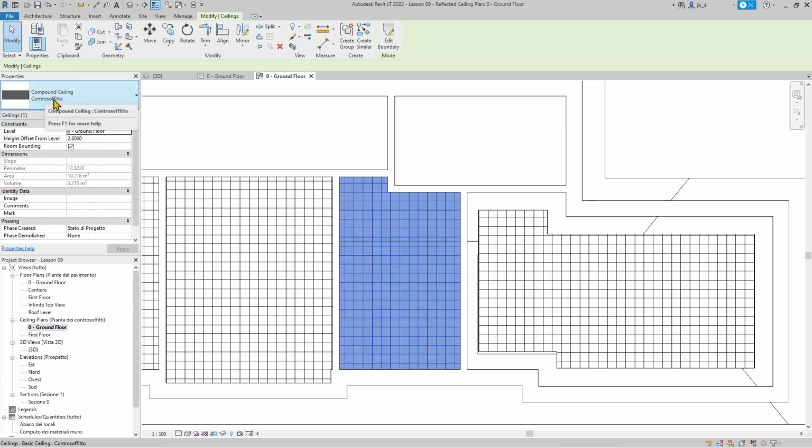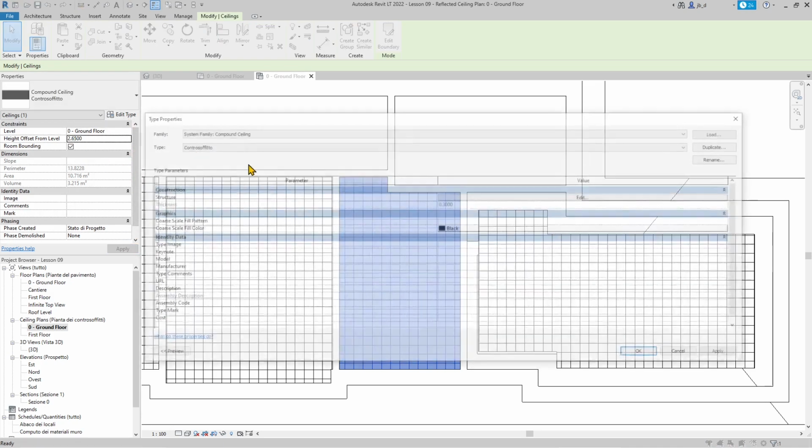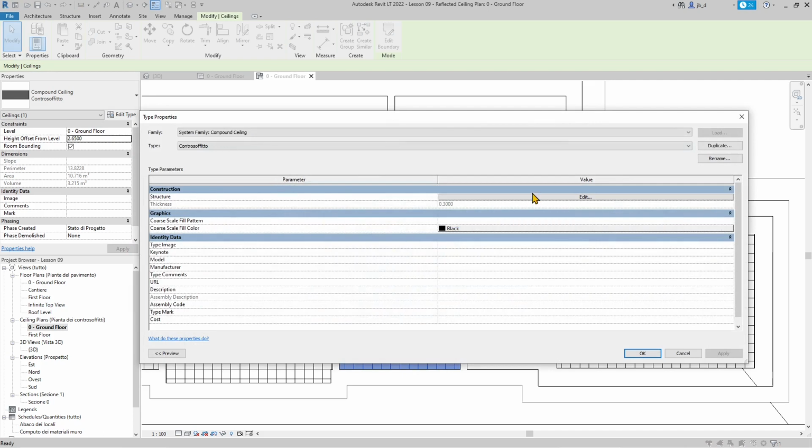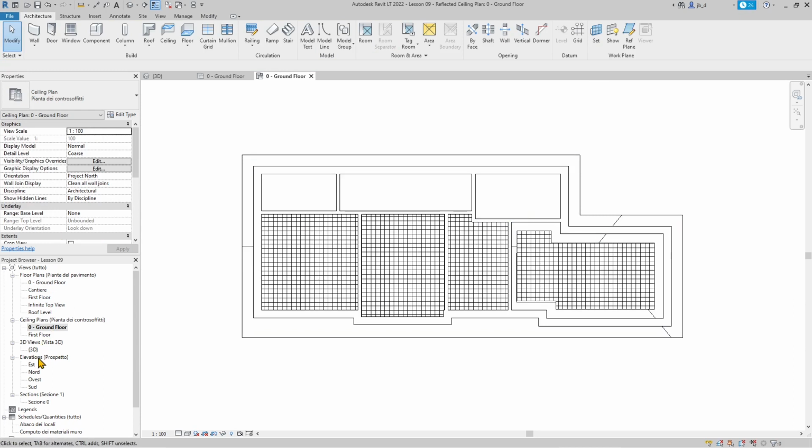So you can see here I can change the way the ceiling is going to be composed, or the structure, and I can also change here the height of the ceiling from the floor, so it could be a little bit higher, like 0.7 or 0.65 centimeters. And we can go to edit type and edit the structure just as we did with walls and floors. Now let me create a new section.